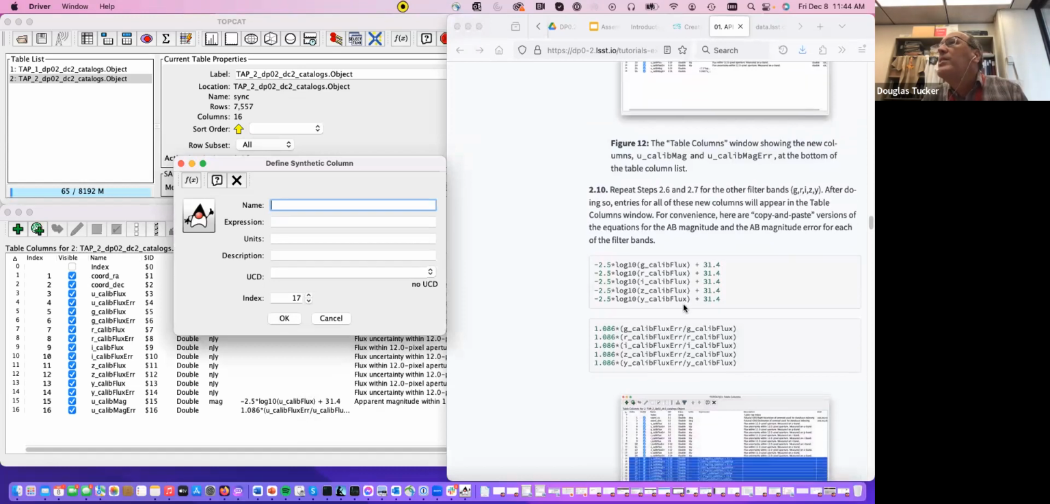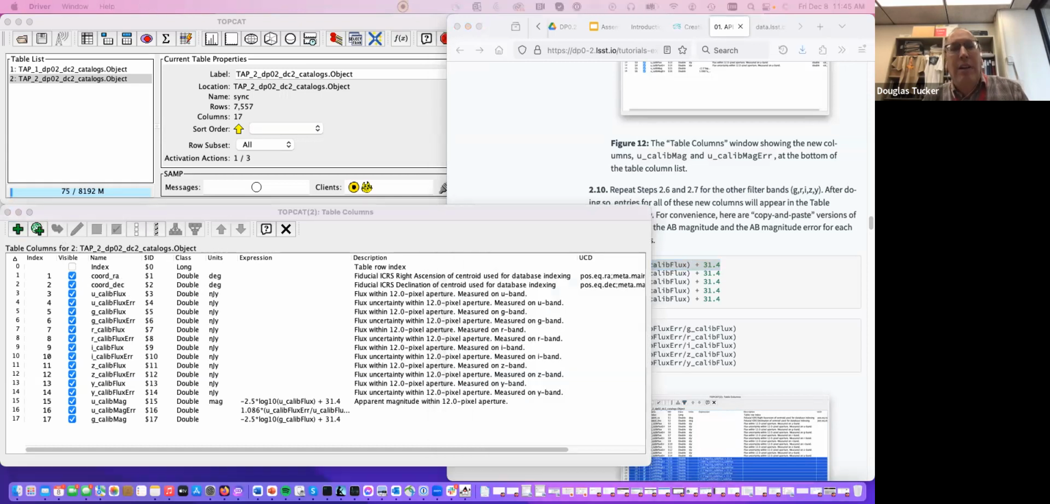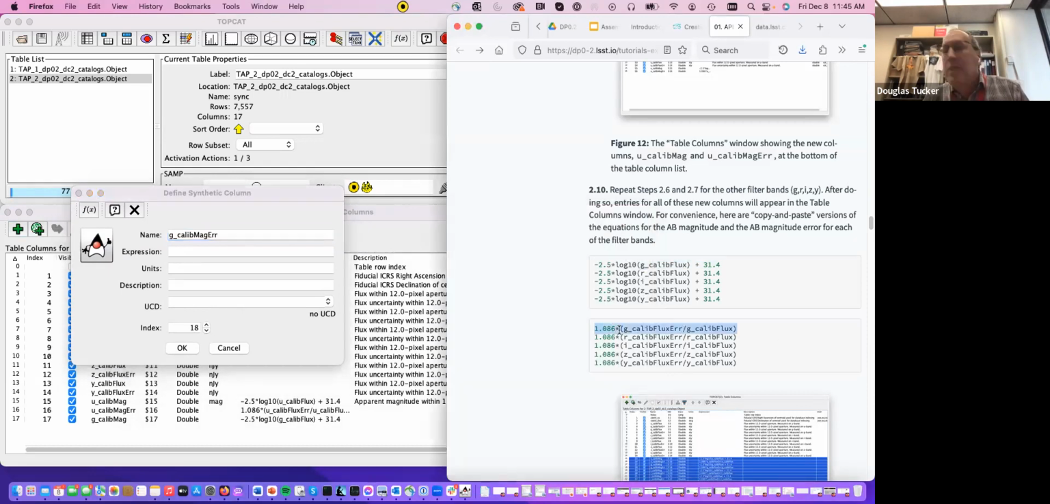So it's all cut and paste here. We'll do G_Calib_mag, and we can cut and paste that here. And okay, I'll just do one more error, and then the rest will be just the magnitudes. So I'll hit the big plus sign, G_Calib_mag_error, and the expression is this one. Okay.